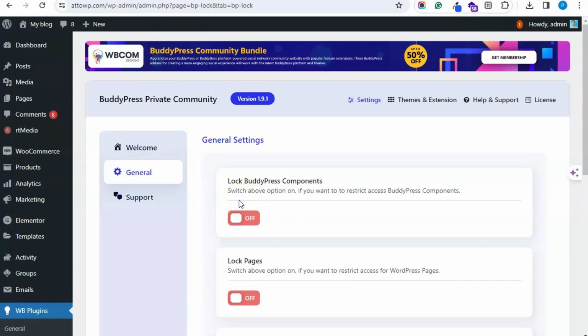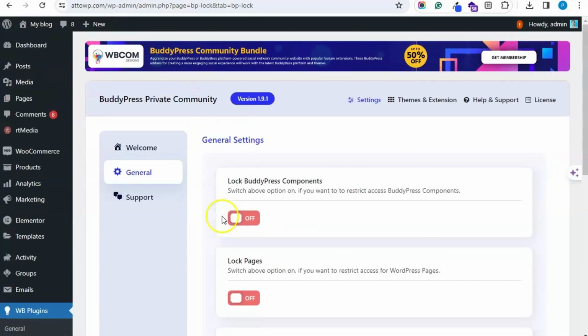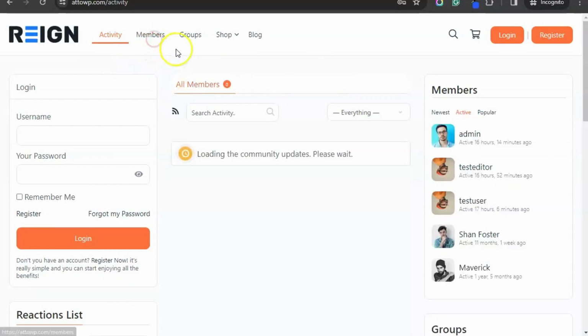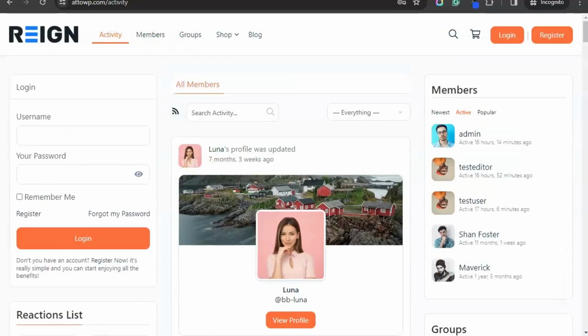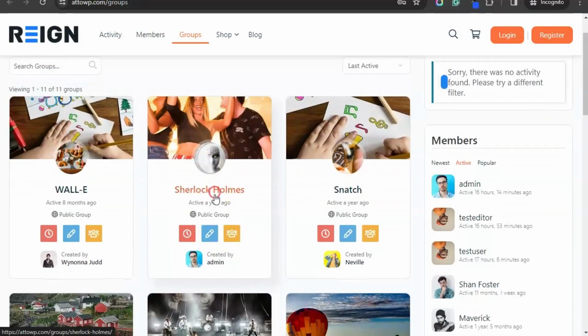So what this plugin does, it locks the BuddyPress components and pages for logged out users and makes your website community private. So currently you can see logged out users can access the BuddyPress components: activity, members, member profile and groups.